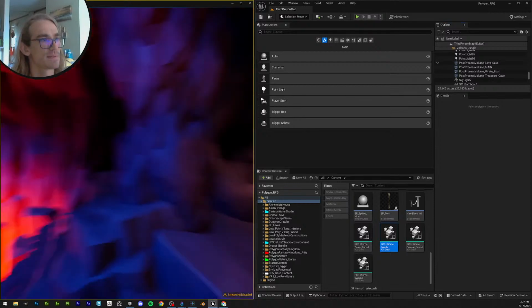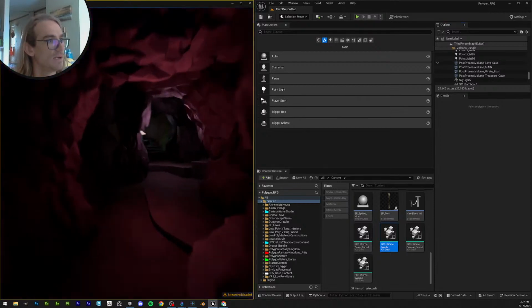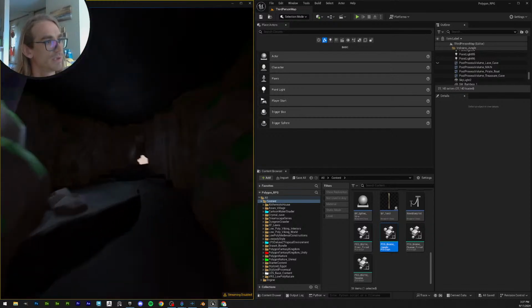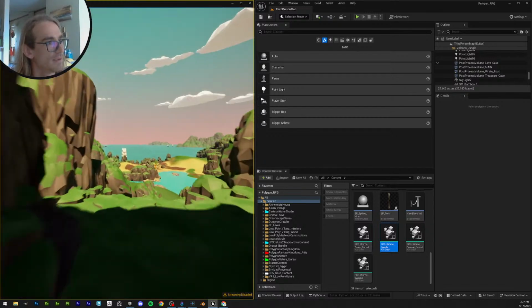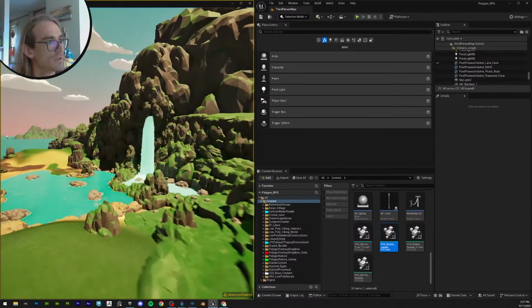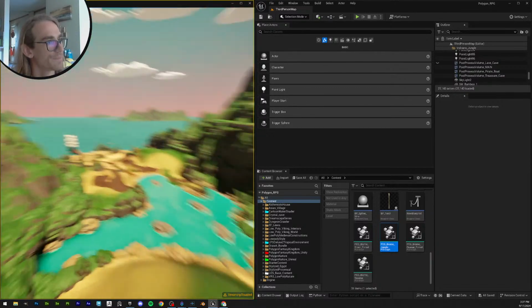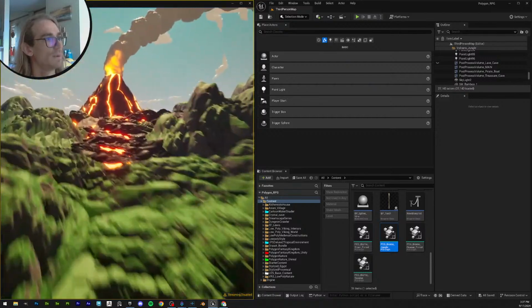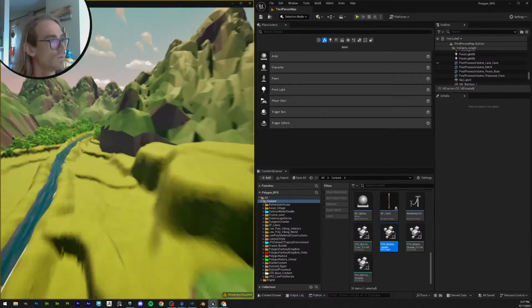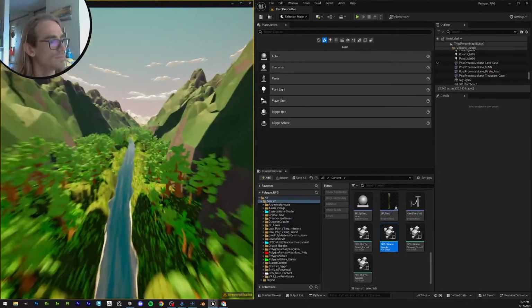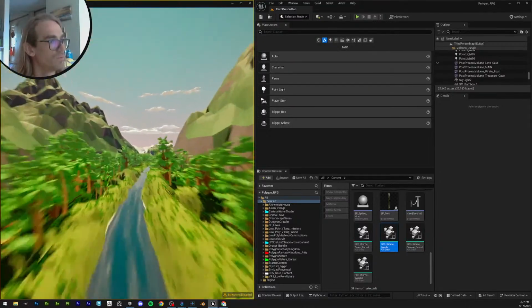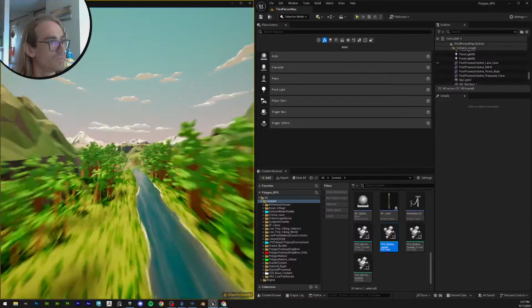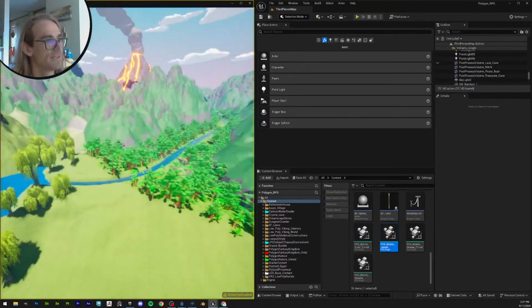I'm gonna keep this post-process effect for now, but I kind of like how it looks. Just really need to play with it a little bit more. Okay, cool. Let's go. Love flying super quick around the scene.